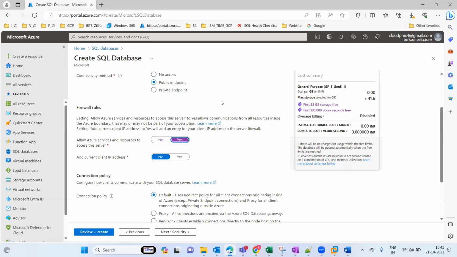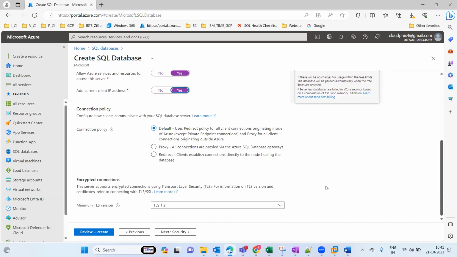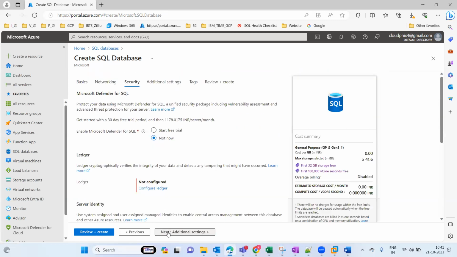So if any cloud services within the cloud want to connect to this database, just make sure you ensure the yes option. And add the current client IP address so that you are able to connect. By default, it is going to add it once you try to connect. So this is the usual thing.